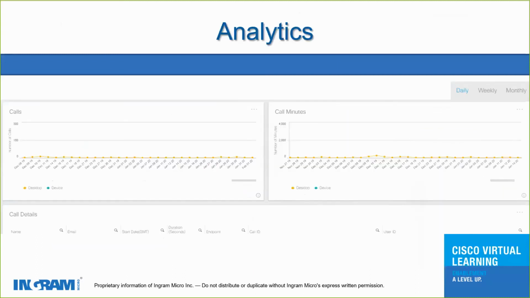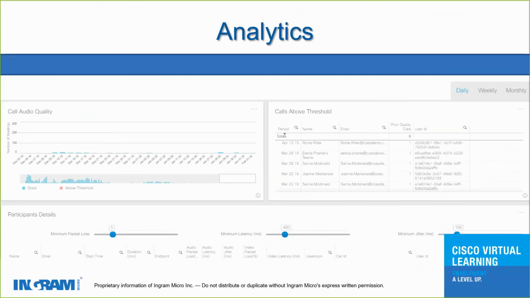One of the other things that you get with the solution is analytics. There's some basic analytics at this point. You've got call minutes and call details, which tell you the name of the person, the email, their start time, end time, so the duration they've been on a call, and you can break that up into daily, weekly, or monthly. And then with the same time frames, you can also look at call quality. So were there dropped packets and stuff like that, jitter, high latency that could be causing your calls to either sound poor or just disconnect entirely.